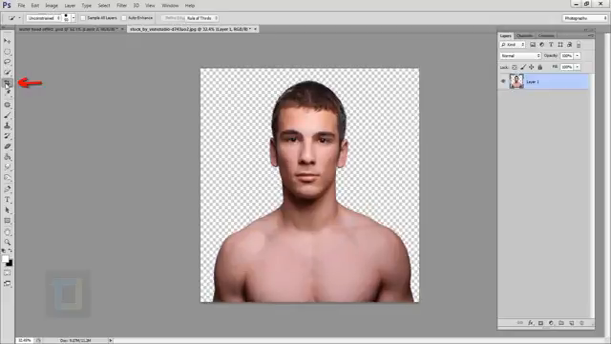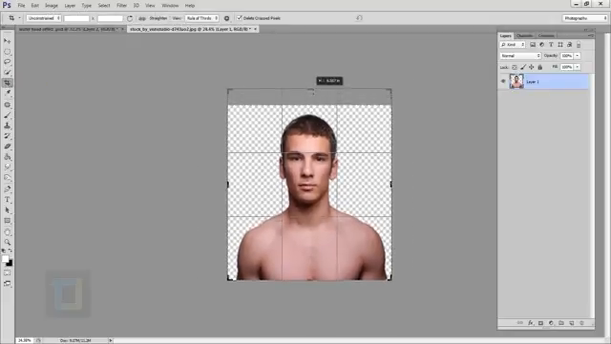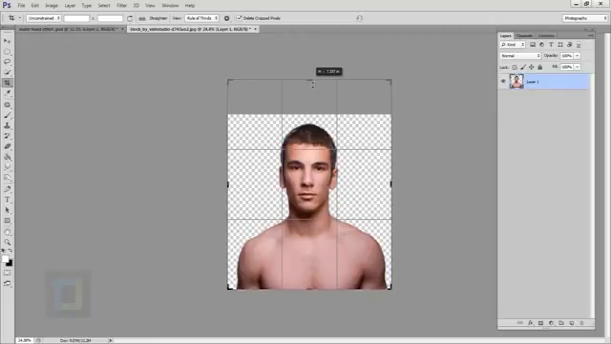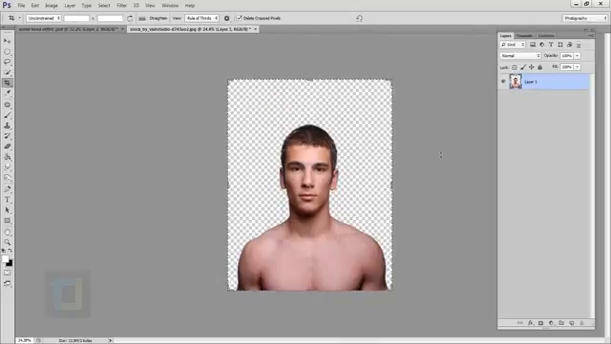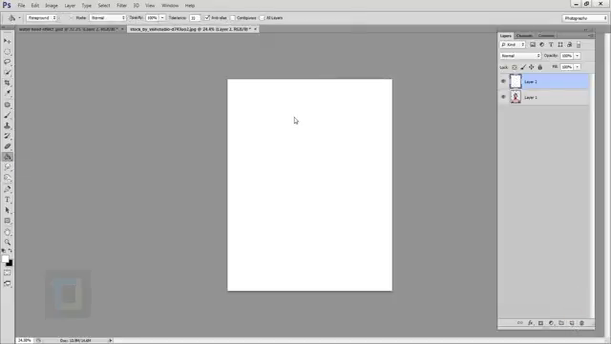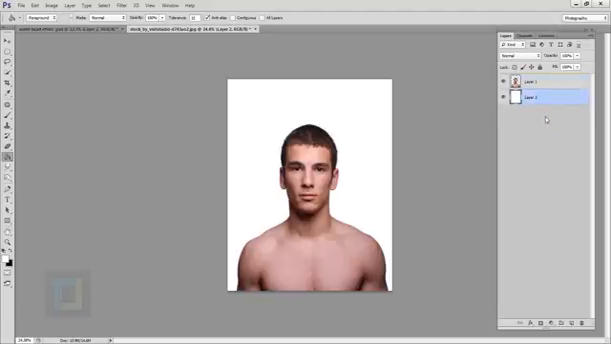After that, select your crop tool and make the document a little bit bigger so we have more space for the effect. So this looks pretty good to me. Then go and confirm it. Now we have to make the background. So for that, go and create a new blank layer. Select your paint bucket or right click paint bucket and fill in any color. Then go and put it under your model.